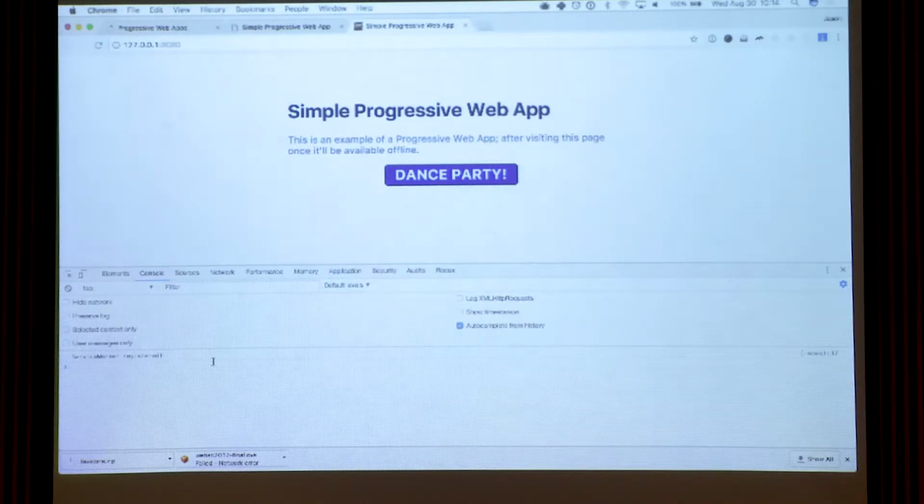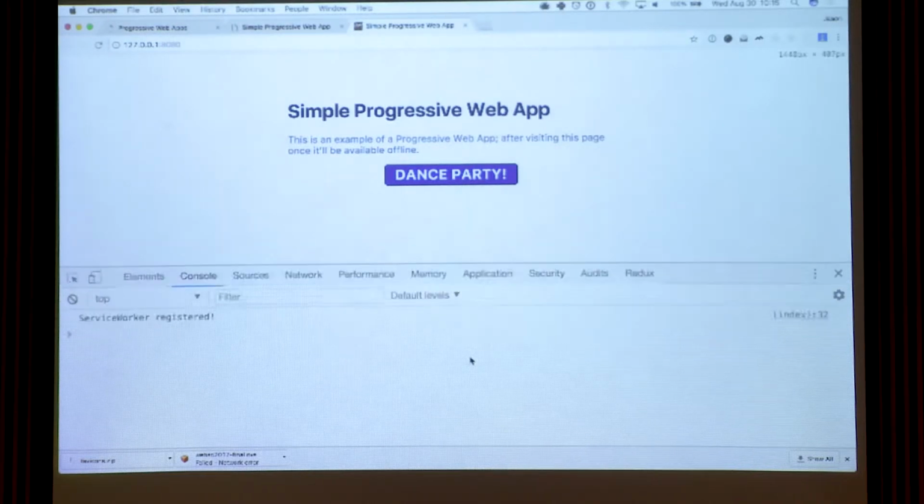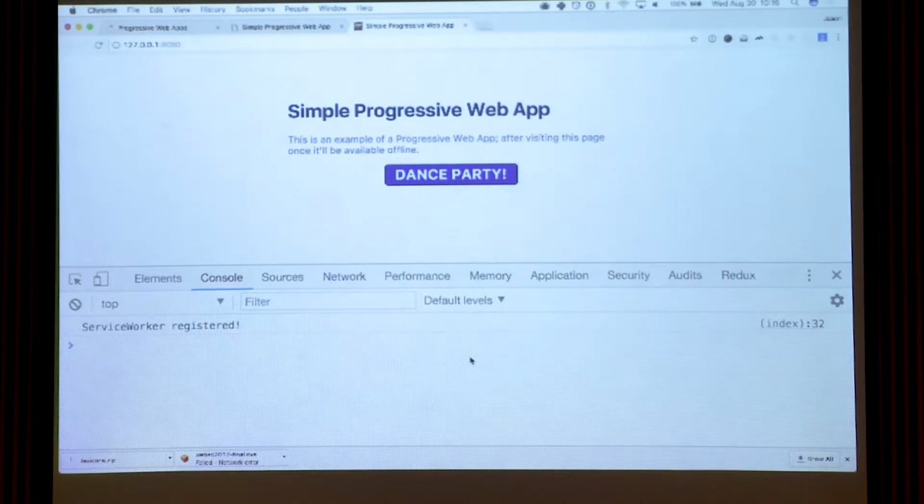So once you've run that HTTP-server, and you'll be able to open this web address here, what you should see is in your console, let me close the settings so it's a little easier to see. You should see service worker registered. If you don't see that, please put your hand up and we'll come and make sure you're caught up.